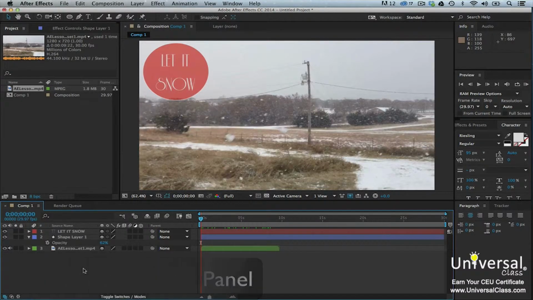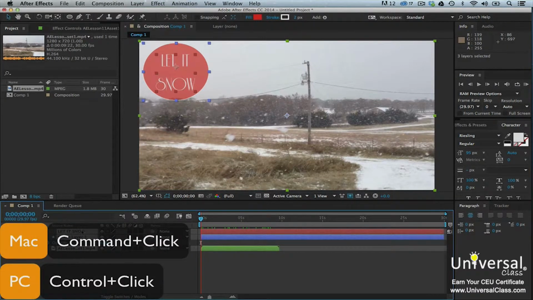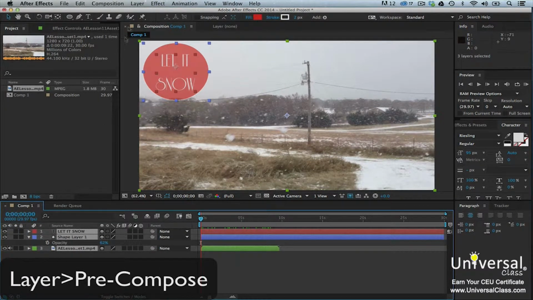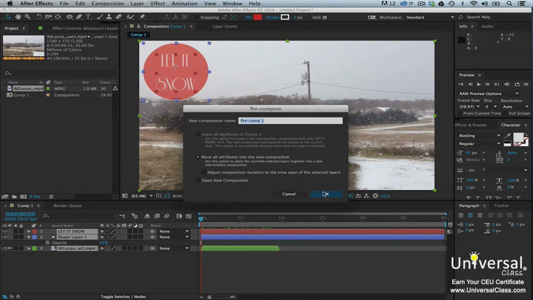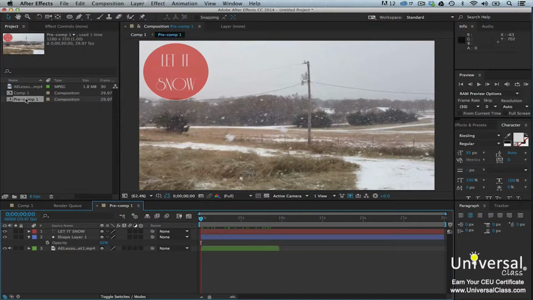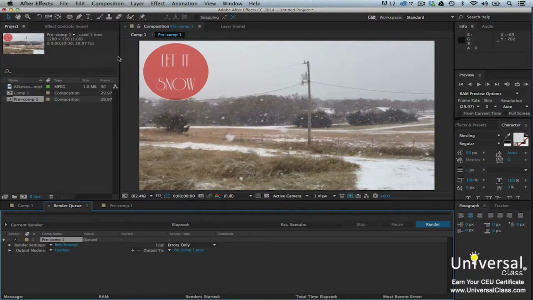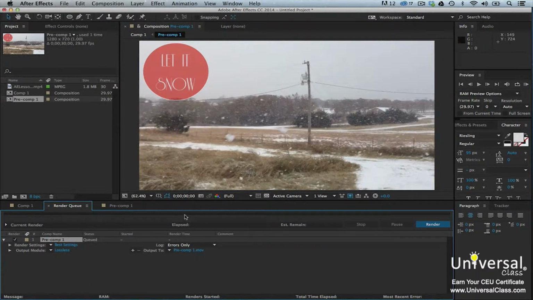When you're ready to render and export your movie from After Effects, first pre-compose your layers into a composition. Remember, to do this, Control or Command-click to select the layers in the composition, then go to Layer, Pre-compose. Then click on New Composition in the Project panel. To view the Render Queue panel, go to Composition, Add to Render Queue, or File, Export, Add to Render Queue. The Render Queue panel is grouped with the Timeline panel.